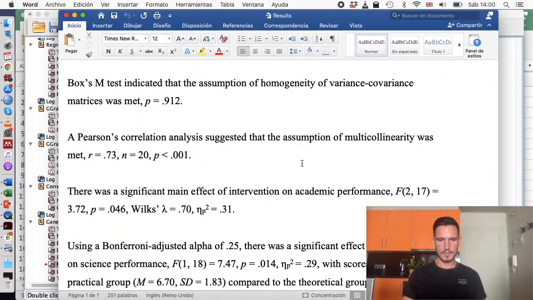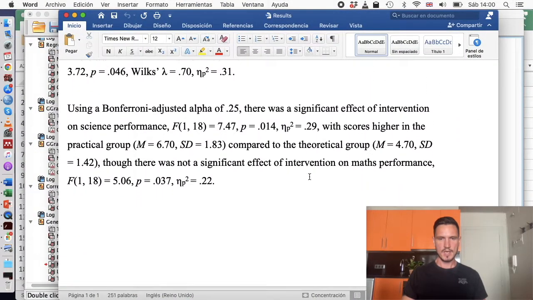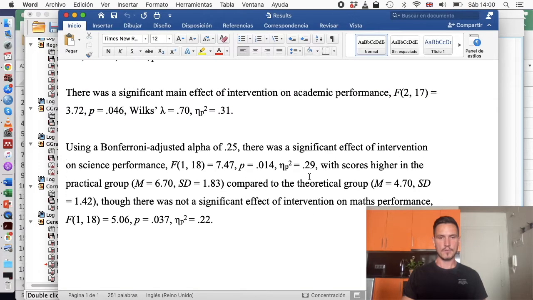Okay, so those are all the assumptions, and then we'll go on to actually looking at the MANOVA itself. So we're starting off by referring to the analysis that is performed on the composite variable, so the combined dependent variables put together. And we're going to say there was a significant main effect of intervention on academic performance. And if we take a look at where these numbers come from, the first thing I've reported is F equals 3.72.